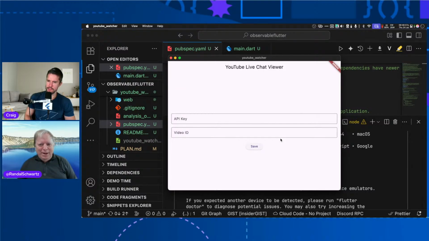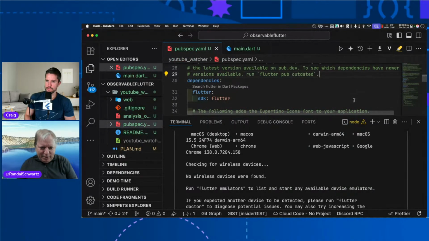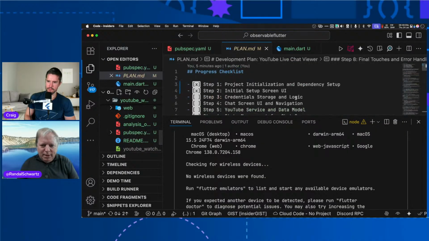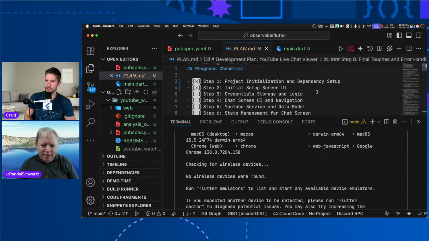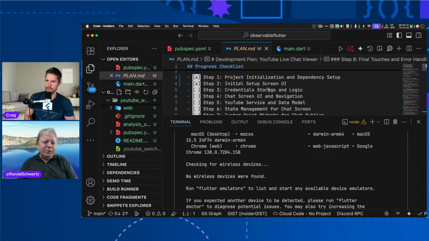So what was this functionality spelled out in step 2? I believe it was. Let's take a look. Let's see if I just swap that. Yeah, I can swap like that. We've got our plan. Initial setup screen UI. Oh, credentials storage. So it probably doesn't store it yet.